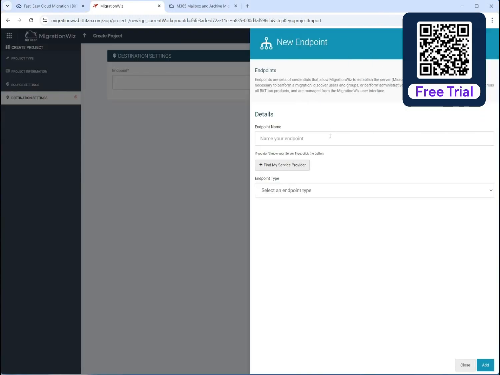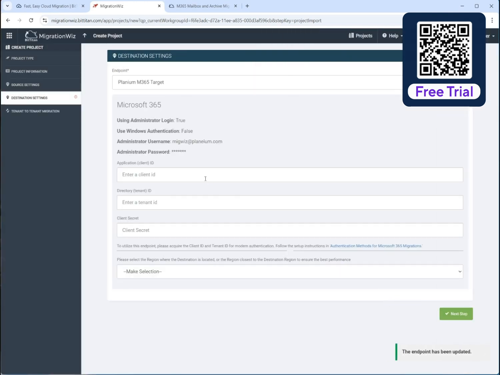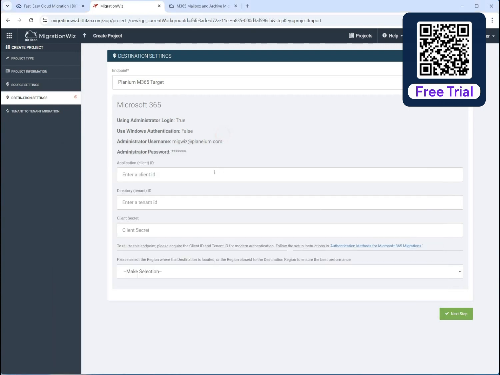For the destination, I've actually gone ahead and done all the work we've just done previously in that tenant. So I'll put the details in here. We'll select the endpoint 365, and that's going to be MigWiz at planium.com, which is our target environment. And we'll put our password in here, like so. Hit add, and we get the same details, which are going to be the application ID. Now, if you look at what I did in Notepad, you can see I've done that already. So there's our client ID, which we'll put into here.